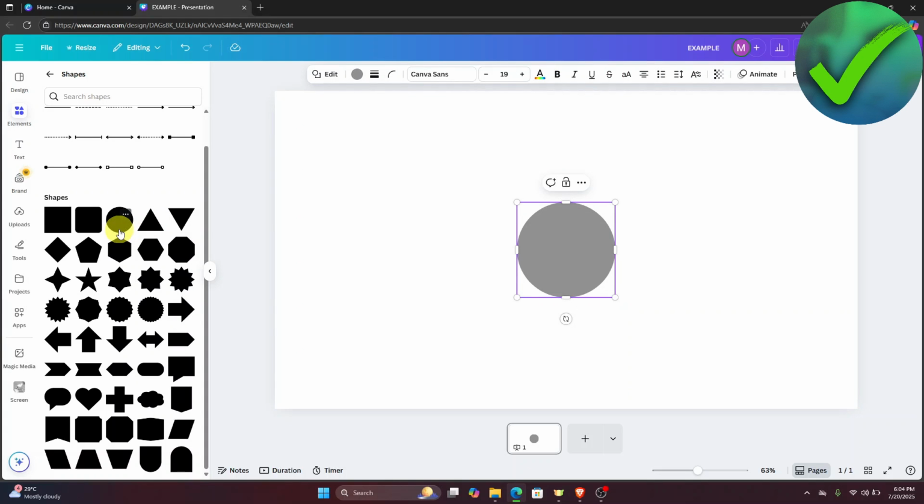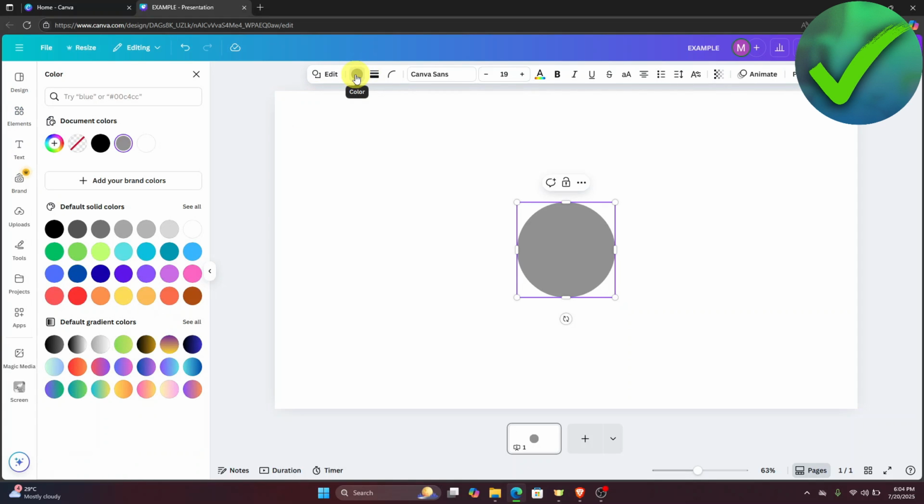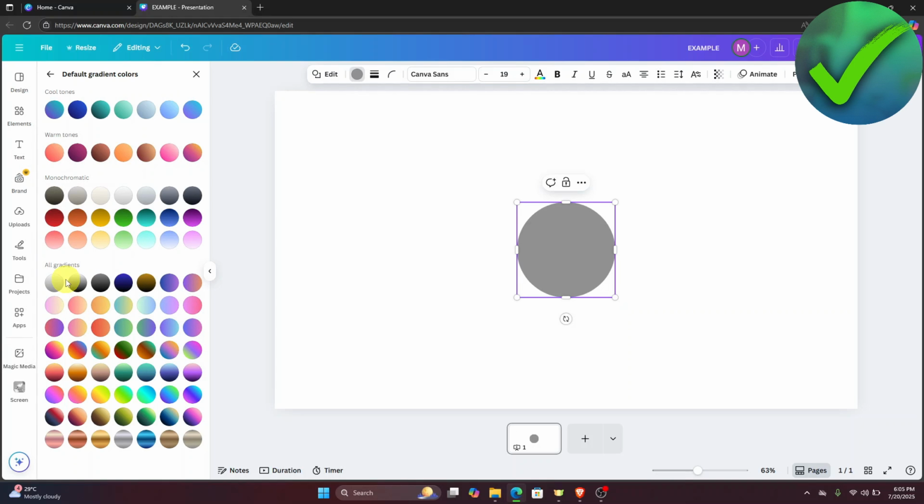Now, to make it into a gradient shape, the next thing that we need to do is to click the color right here. So just click the color right there. What we're going to do next is to go into this part. Now, you will see that we now have a bunch of gradient colors that we can choose from. So just click see all right here, and you will also see a lot of gradients that you can choose.